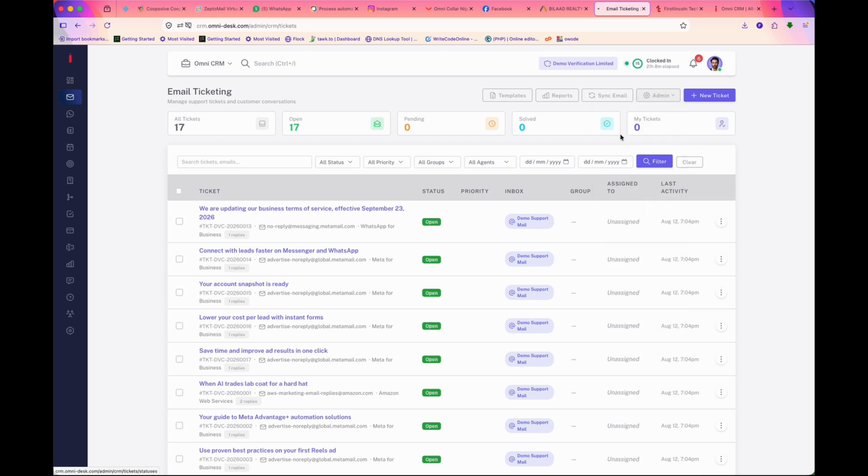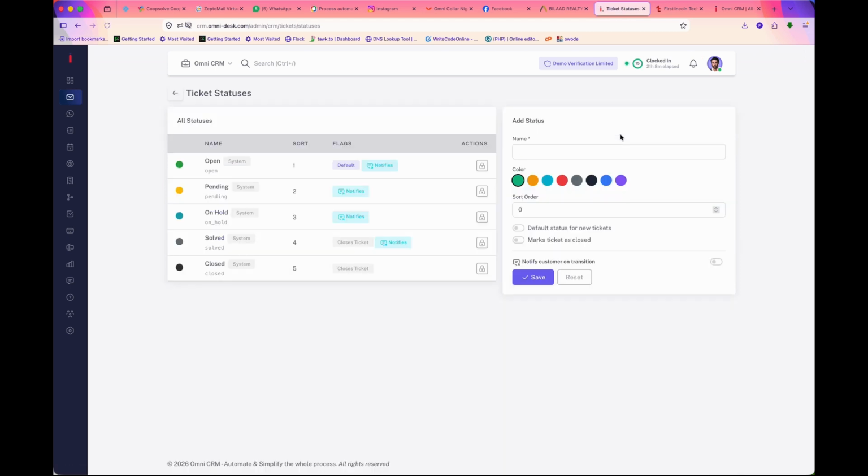Then we have statuses. So within statuses, you can create different statuses for each of the tickets that are created, and the system gives you the ability to add additional statuses in addition to what currently exists. So I can have a status of in account. Suppose we have an account department, and sometimes we can escalate issues to them.